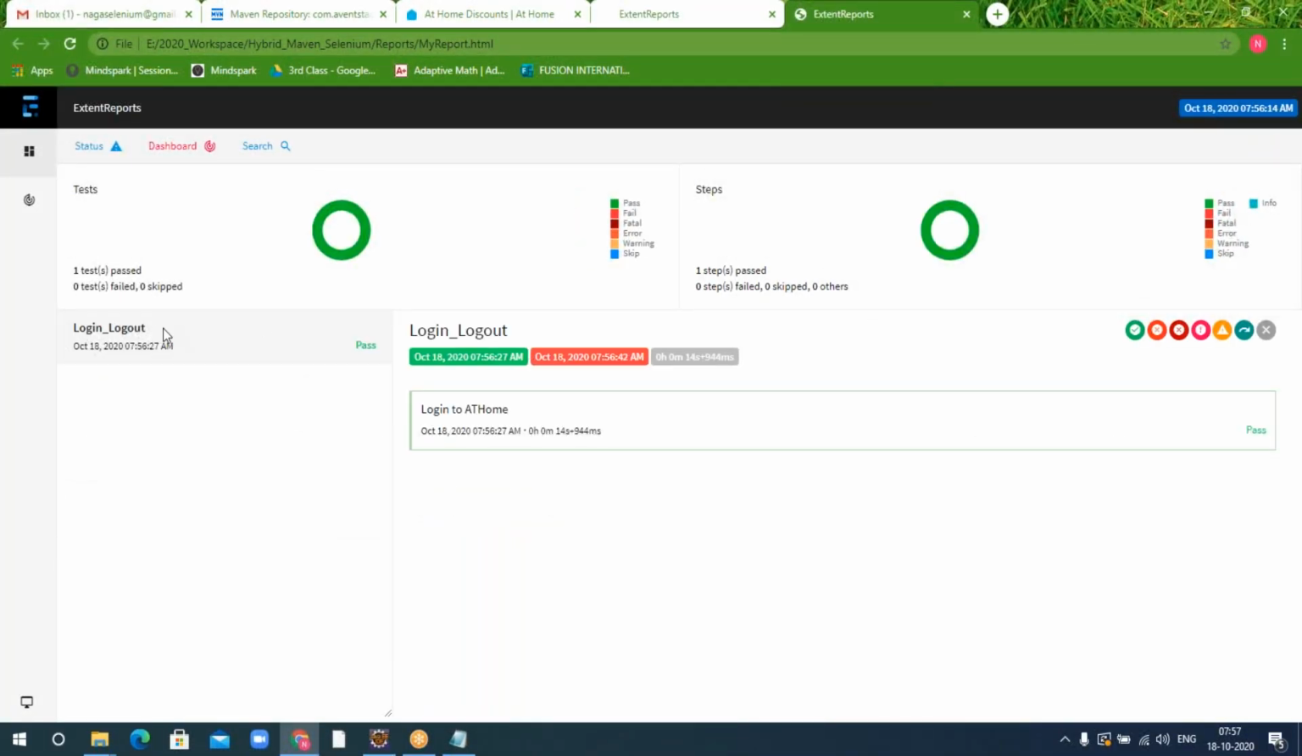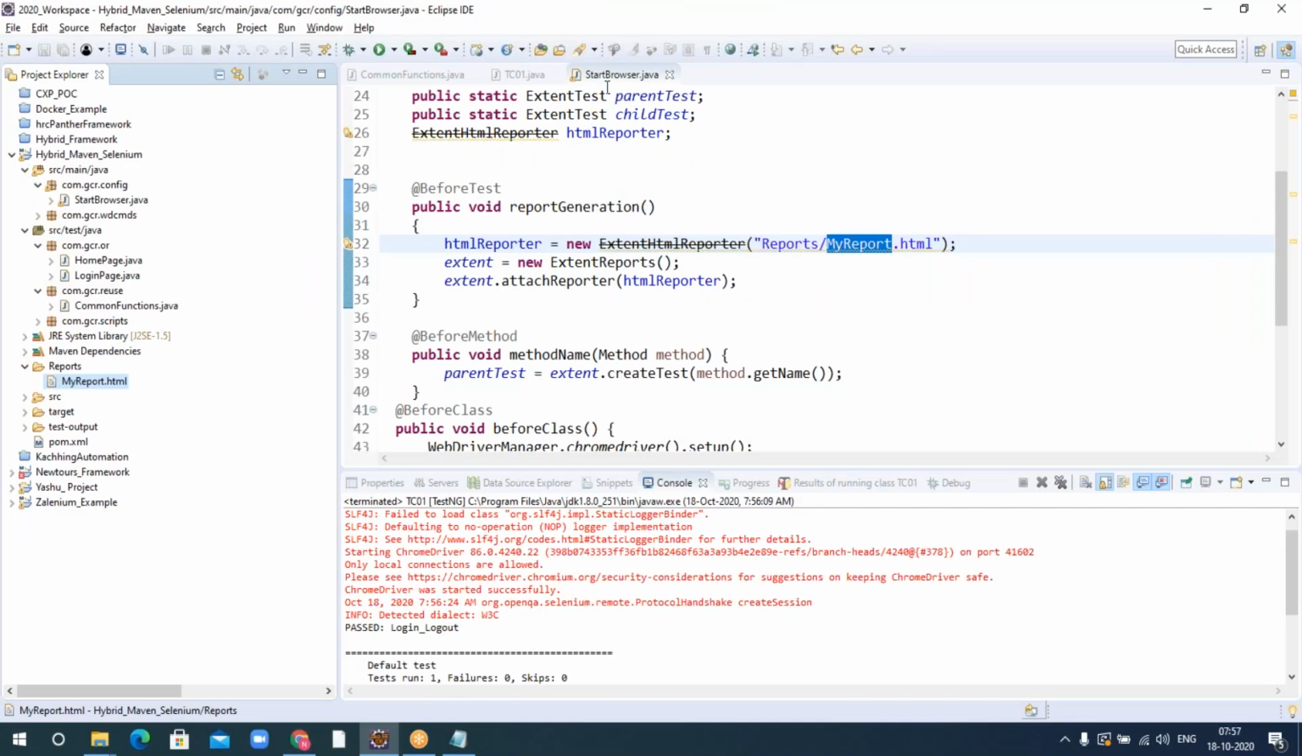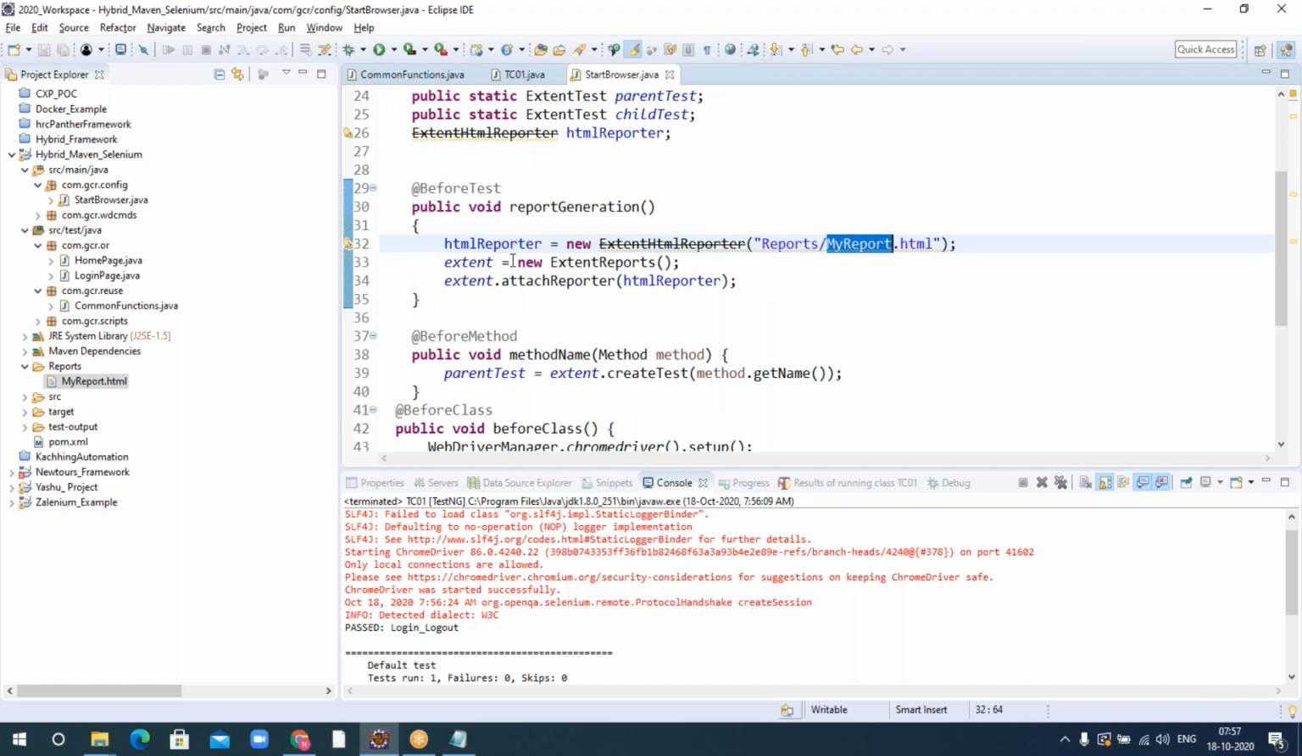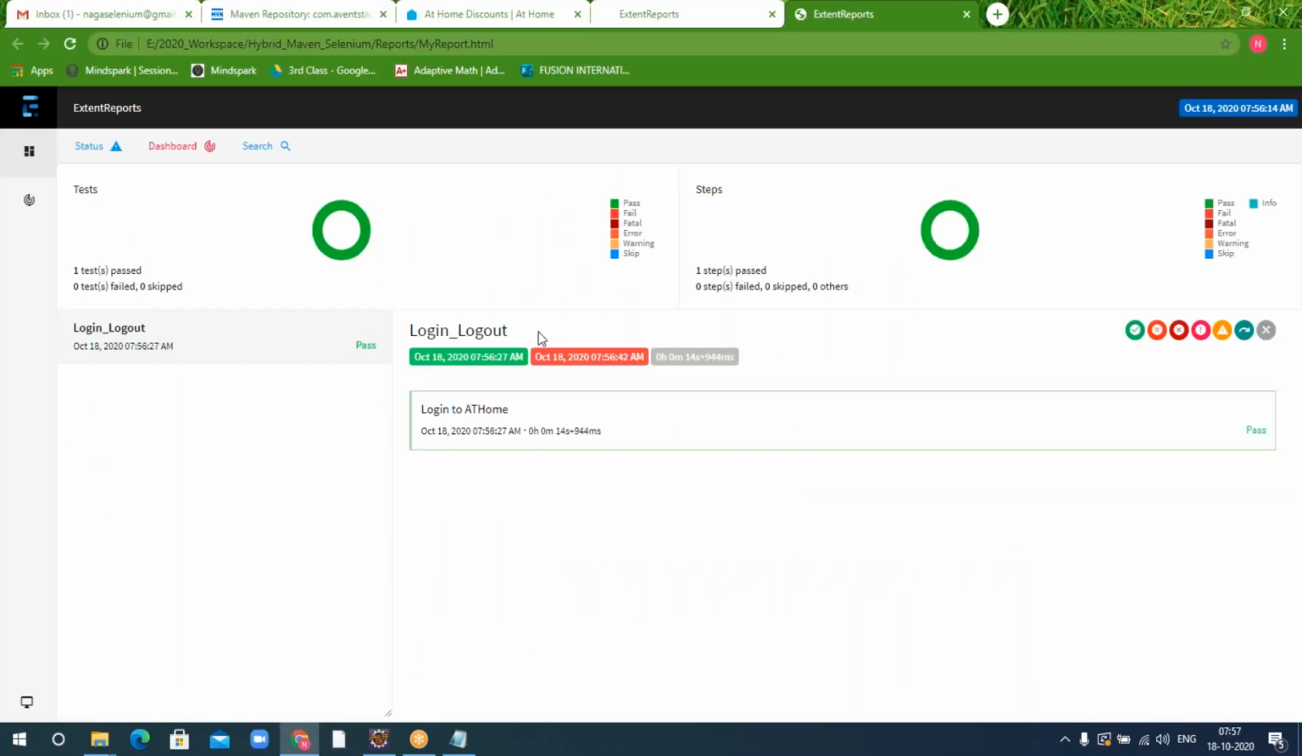Yeah. See, you can see that login logout. So this is the name of the method which I have given. Can you see this here, login logout? So how it is generated is because of this one. If you see in the before method, I told you, right? It is a method which will automatically get the name of the method and attach it to your HTML report. This is what it has done.